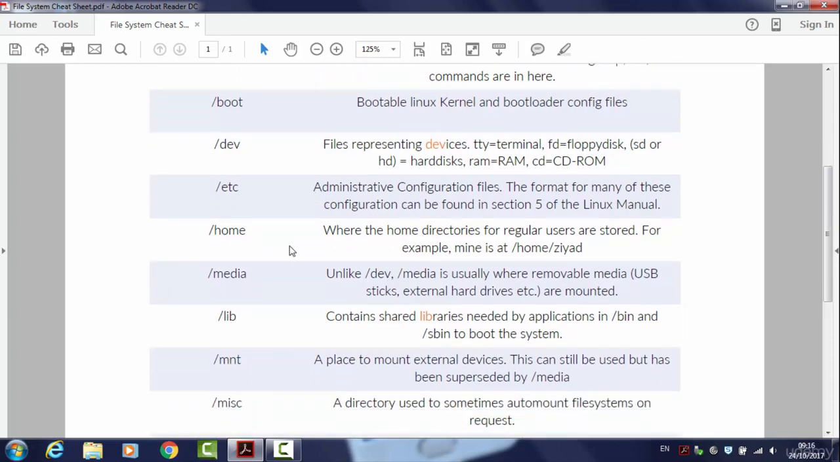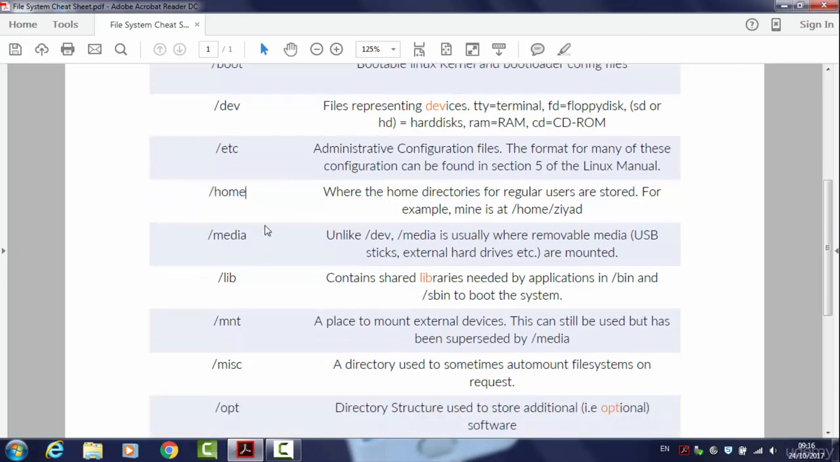Then you've got the home folder, and the home folder is where the home directories for regular users are stored. So under the home folder, you'll have a home directory for each of the different users. So for example, I have one at /home/Ziad. I have my home folder inside the big home directory. So if I had 3 other people on my computer called Alice, Bob, and Charlie, they'd be /home/Alice, /home/Bob, and /home/Charlie. But in my case, just /home/Ziad. So that's where your home directory is stored in the home folder.